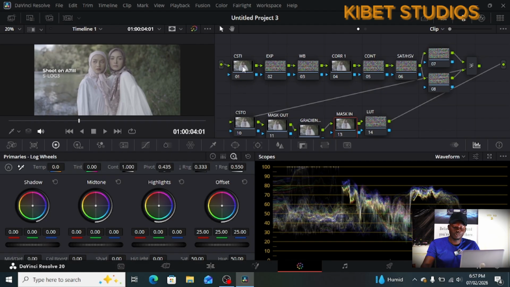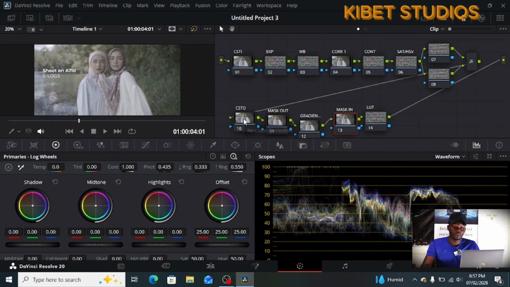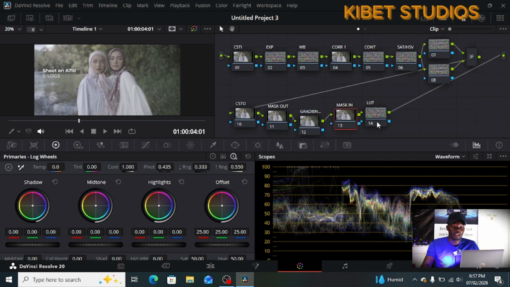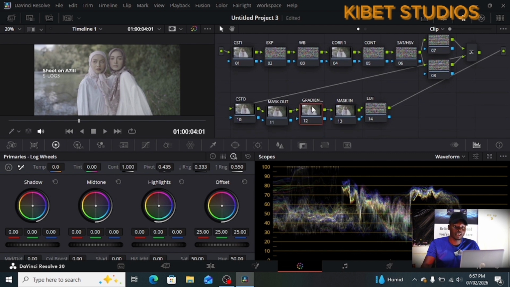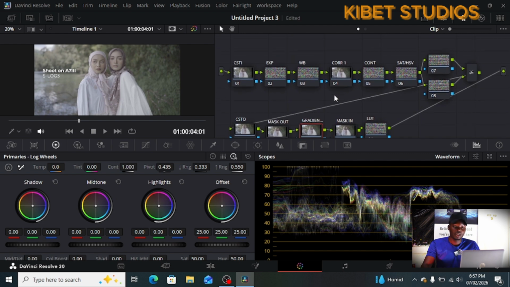So we'll start with the color space transform in and color space transform out. And we'll have some other additional things like exposure, and as usual, white balance. This is for correction. I did some correction over here. Then the contrast and the saturation. I'll show you everything that we're going to do here to get the best and beautiful results.